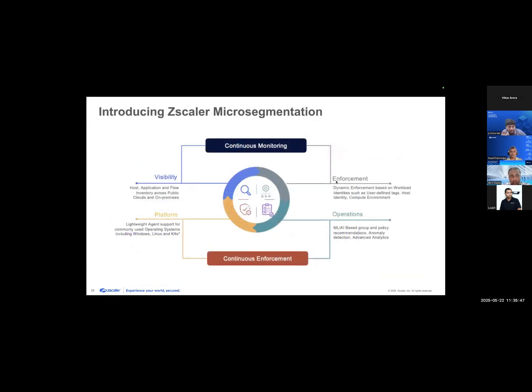When it comes to micro-segmentation, as we've spoken earlier as well, it provides continuous monitoring as well as continuous enforcement. It's an agent-based solution, as I mentioned earlier, which gives you complete flow information about whatever traffic is going from that particular VM at a port level, at a process level, so you can understand what's happening at a port level, at a VM level.